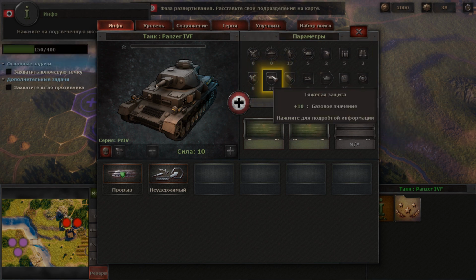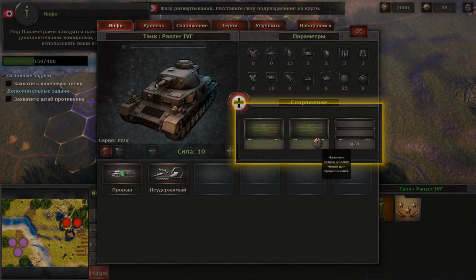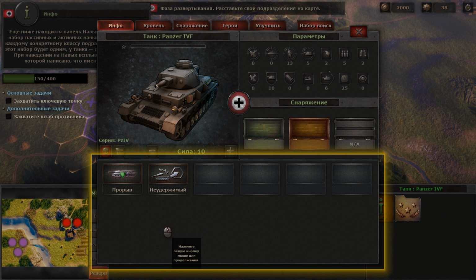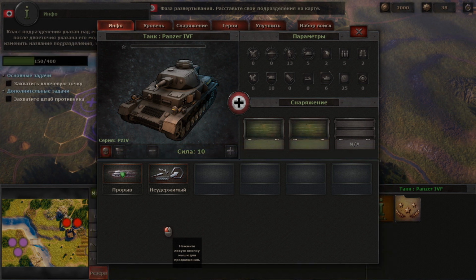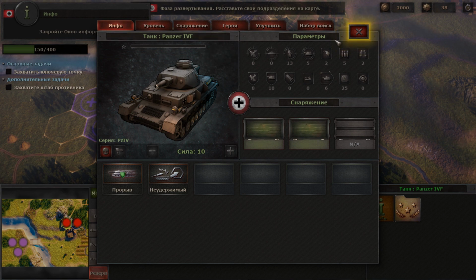Now click on the highlighted parameter. This is more detailed information on how this parameter works. Now close the tab. Right under the combat parameters, you can see the unit's equipment panel, and additional equipment that your units can employ. Underneath it, you can see the skills panel. There are a number of passive and active skills unique for every unit. The unit's class is indicated right above its picture. Now close the unit info screen.